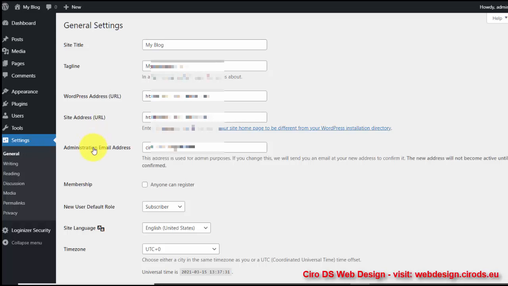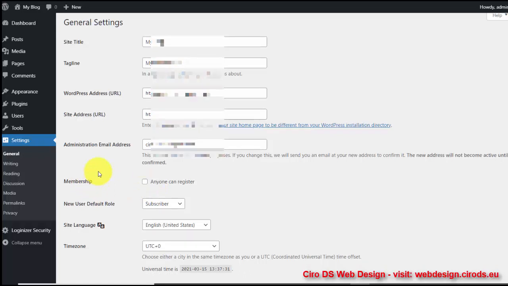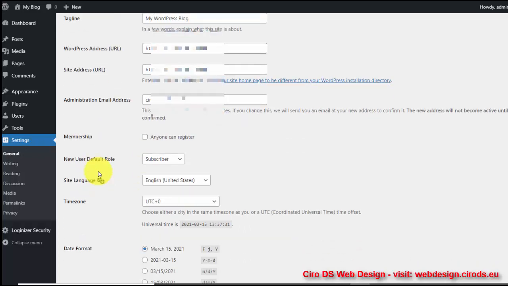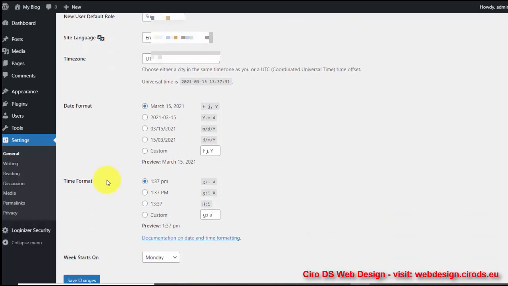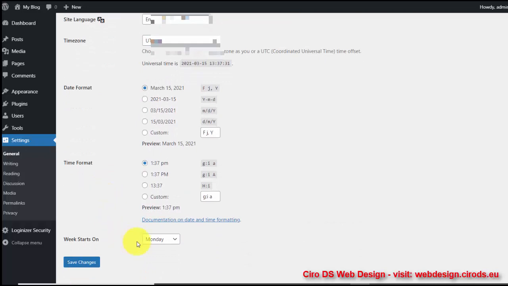Then you will specify the administrator email address where all the notifications will be sent. Then you specify if people will be allowed to register to your website, and then here specify the default role that will be assigned to people when they register. Of course, you can specify the website language, the time zone, date format, time format, and the day when the week will start.